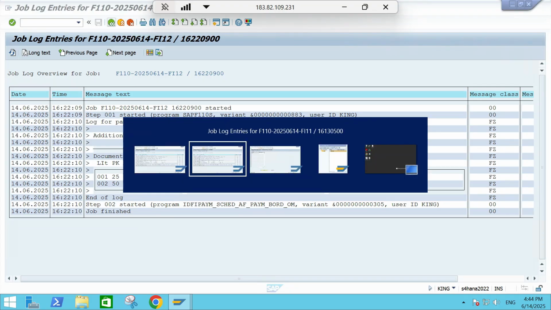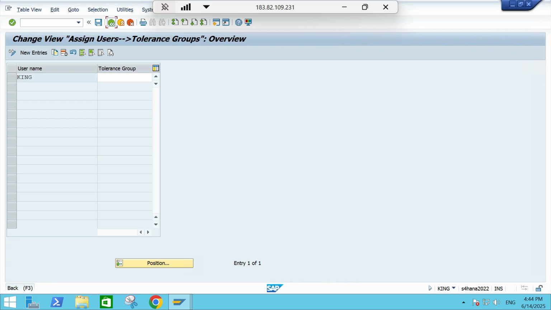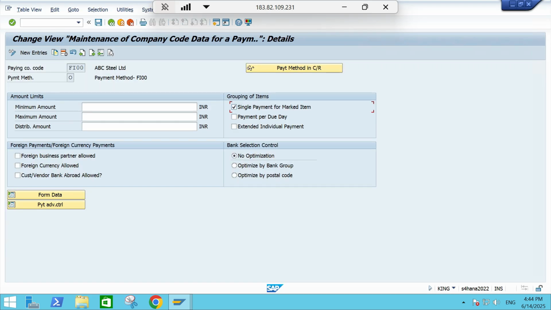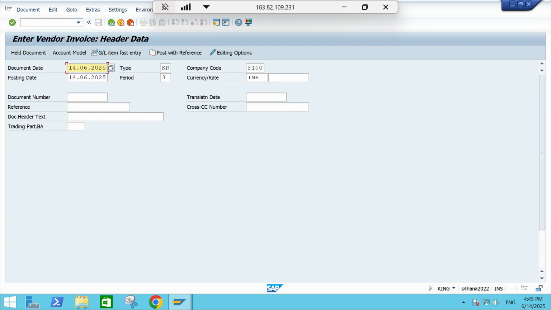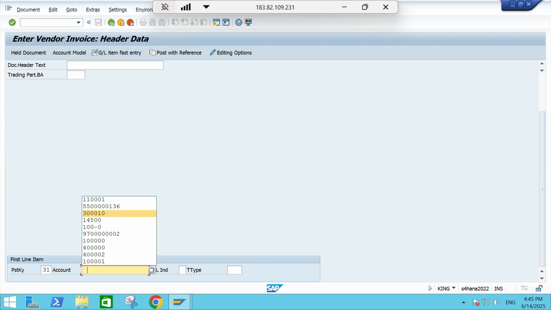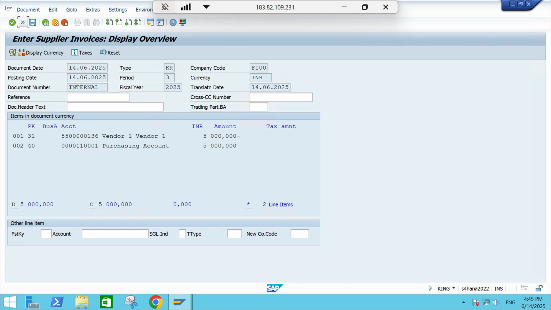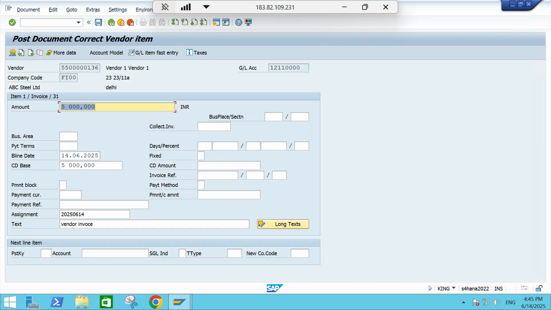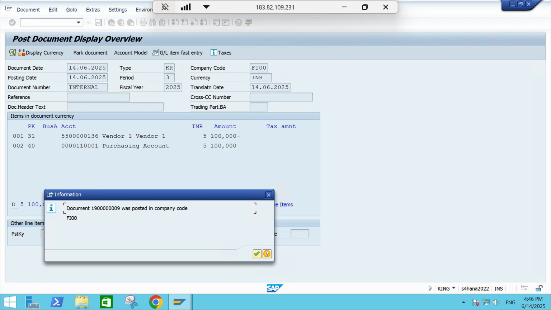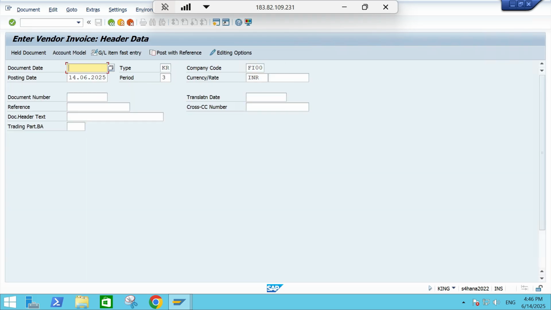So let's go back to verify the configurations. Okay, so we can create a new document. Let's see, maybe due to old documents the system will not allow. Enter all the details, save. We can copy this document and change it. Post again. So two documents have been generated, 008, 009.